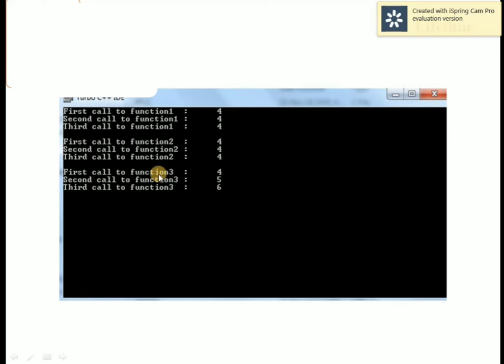But it is different in the static variable. First call to function 3 gives 4: static int c is equal to 3, c plus plus means 4, 4 will be printed, and it will retain its previous value. So on the second call to function 3, the previous value of c is 4, so c plus plus is 5, right? And on the third call, the previous value is 5, c plus plus is 6.